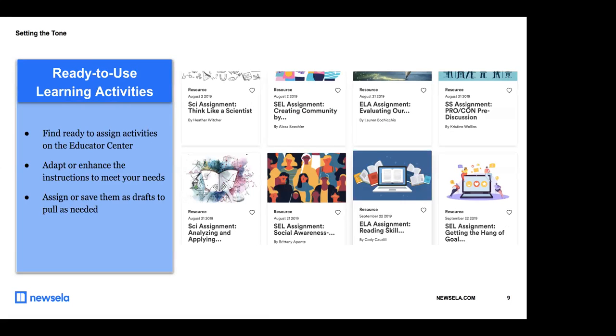We also talked about those ready-to-use activities and assignments. So again, if you're not fully comfortable creating assignments from scratch, we have a variety of assignments that are ready to be assigned. You literally just have to click on it. Let's say you wanted to assign this SEL one, you click on it, and it would take you directly to your account, and you would just click assign in the top right corner.